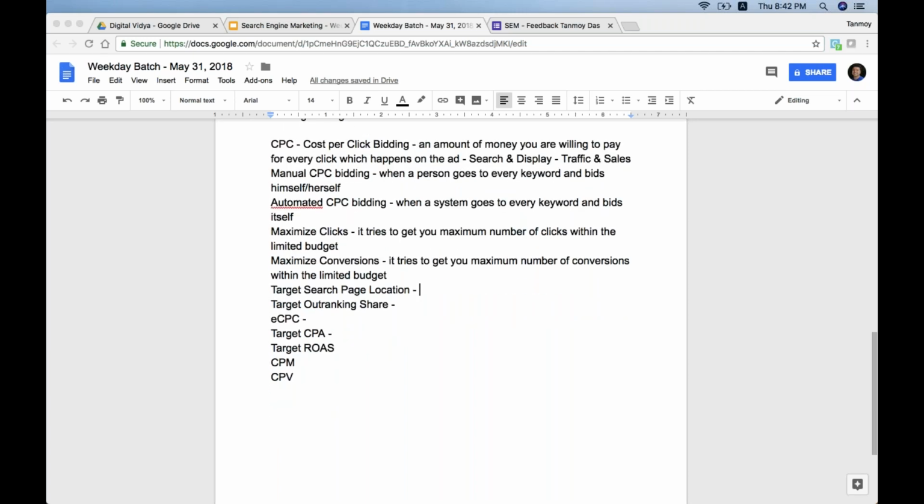All right. Okay. So we are starting with target search page location. Let me give you an example. Let's say I have a business where I'm showing my ads on the google.com page. Now, whenever I go to Google and search for my ad, I see that my ad comes on the page, but it always comes at the bottom. It comes at the fifth, sixth, or seventh position. So I need to scroll down to locate my ad. Now that is a major concern for me.